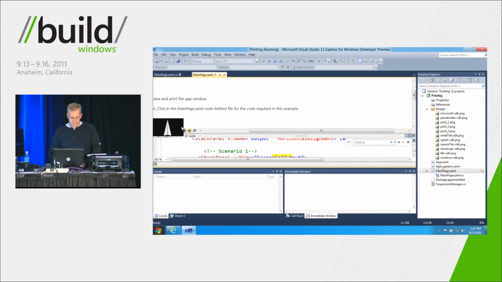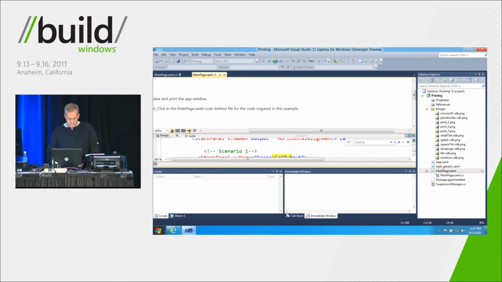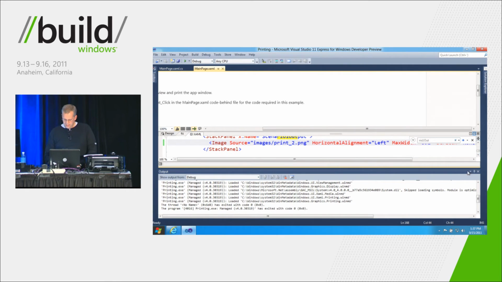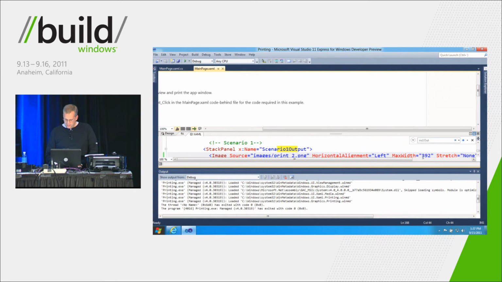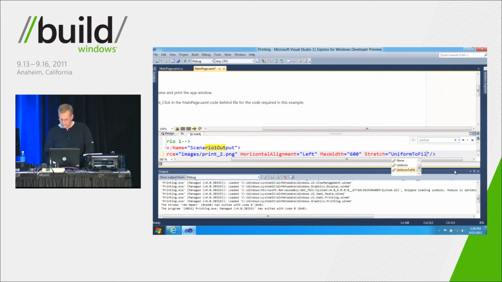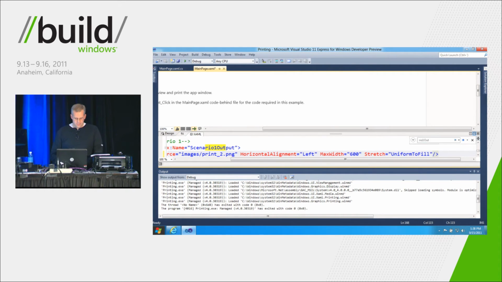So let's jump back. Come in here. I'm going to change the width to 600. Change the fill to uniform to fill, and it's not wanting to take it for me.